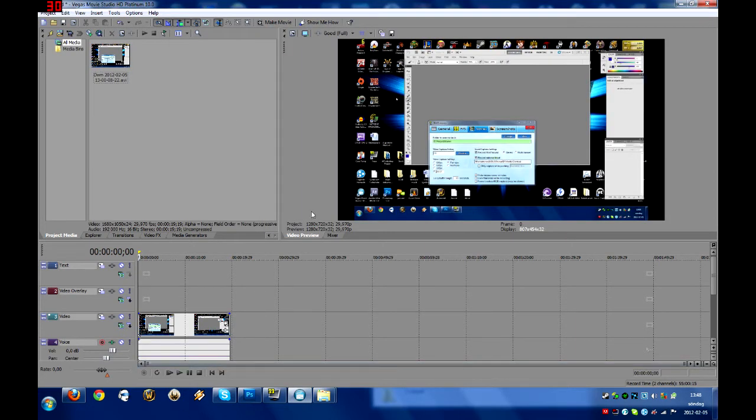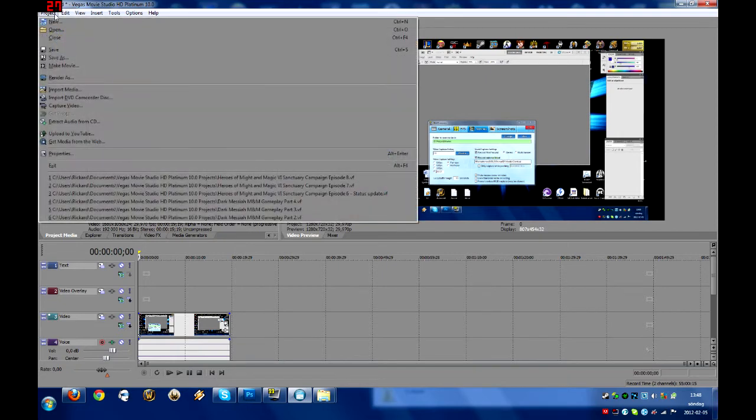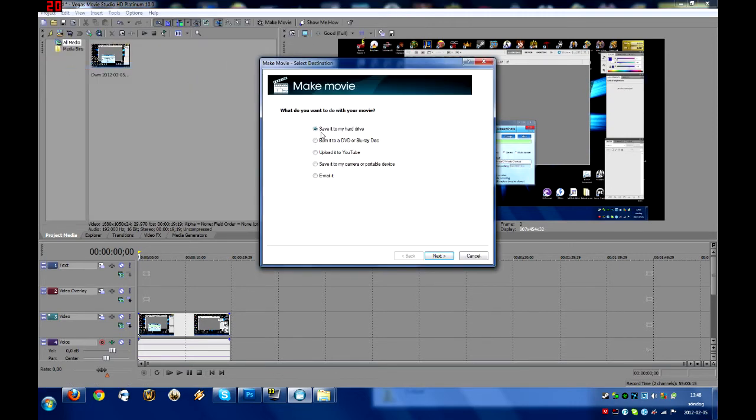It will appear on the timeline, and then you can click right there, save as, before you start rendering, because it can crash. I'm not sure if it's my version or not, but it can run out of memory and stop rendering. Just make sure to save it if you want to be sure, and then click make movie.